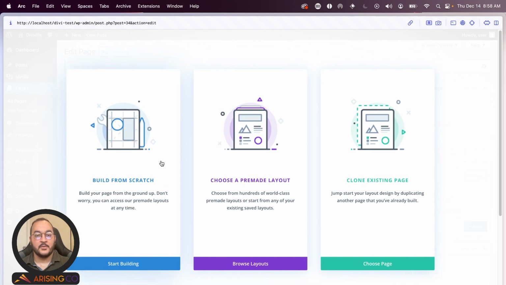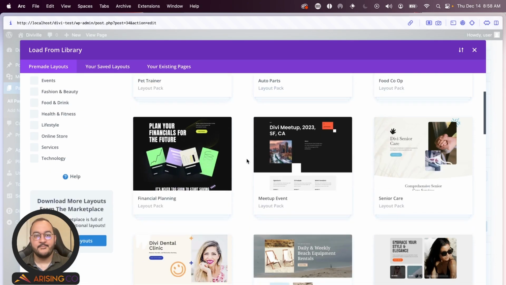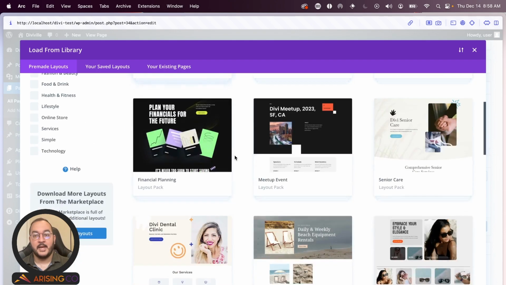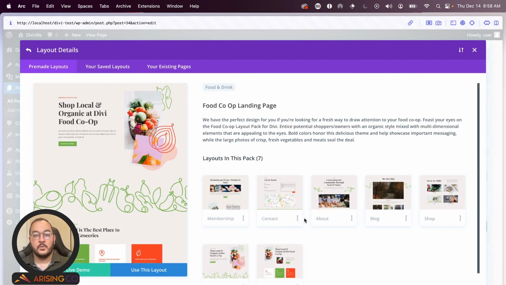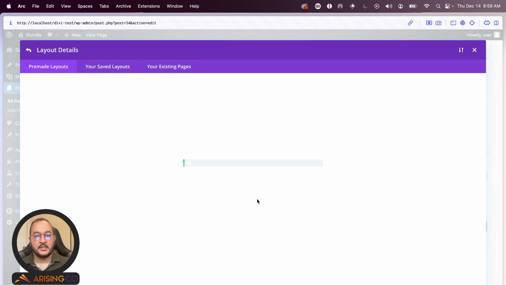It's giving us options: build from scratch, choose a pre-made layout, clone an existing page. Depending on your use case, you can build from scratch, or you can choose a pre-made layout from an assortment of Divi layouts. 341 layout packs, and they're pretty sweet, pretty cool. Let's just take one for example, right? Let's take this food co-op landing page. We're just going to select this one right here, select use this layout, import design presets. That's just going to import everything that that specific layout is going to need.